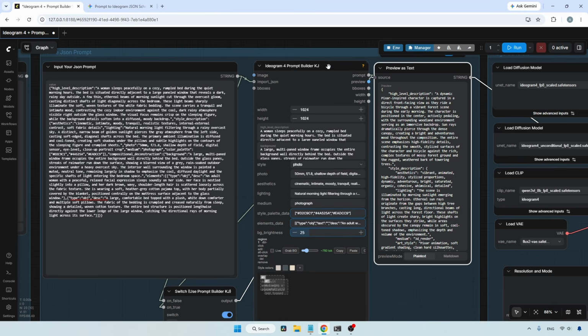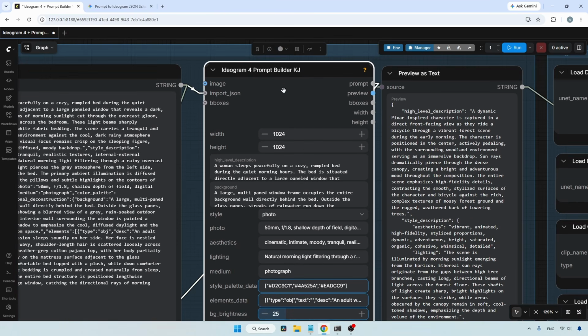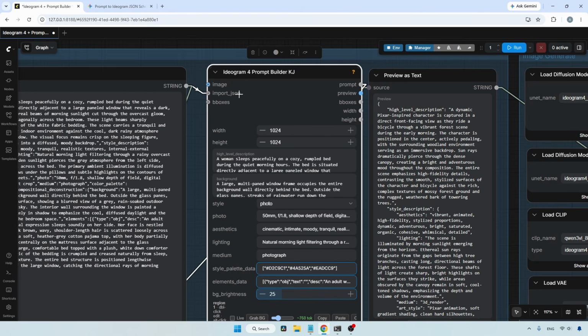Now, let's get a basic understanding of this node. First, we have the image input for loading a reference image, which is useful for adjusting the placement of objects and texts. Next, we have the import JSON input for loading existing JSON prompts, which is what we used for loading the JSON prompt into the node. Then we have the bboxes option. Remember, a lot of features are frequently added to this node by the developer. This was a recent addition I haven't used much, so I'm going to skip it. Be aware that this node changes often, so it may look different in the future than it does in this video.